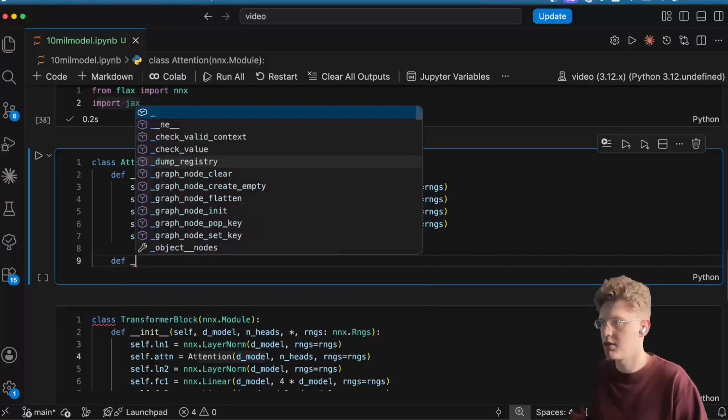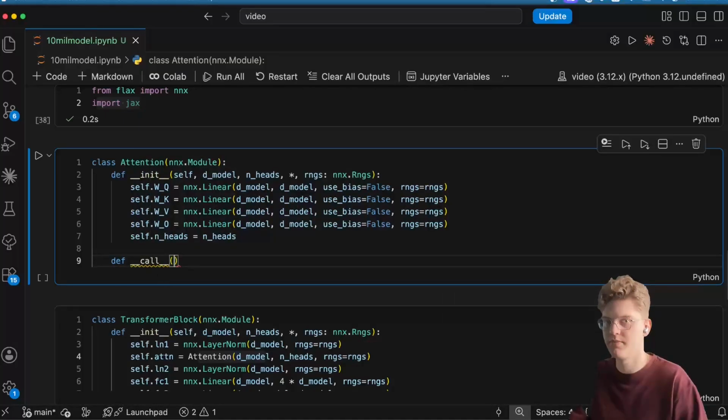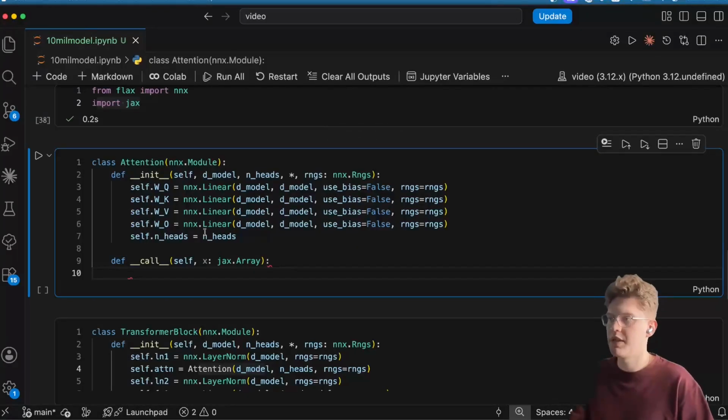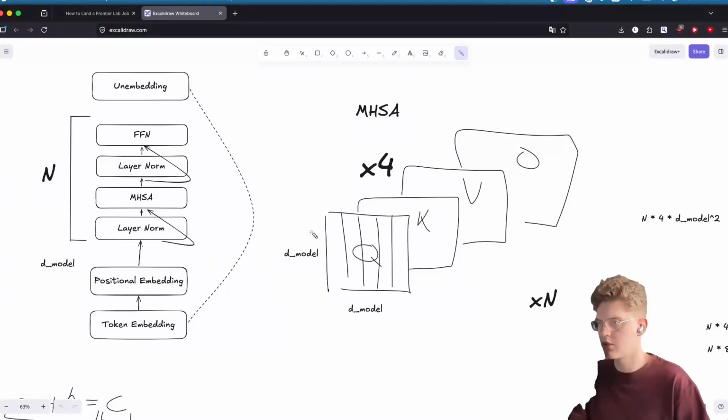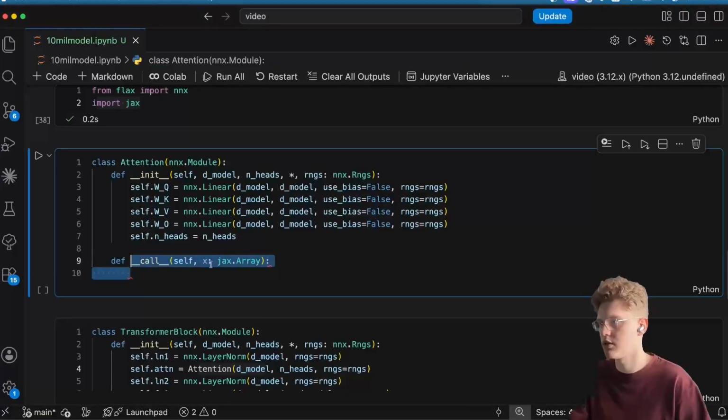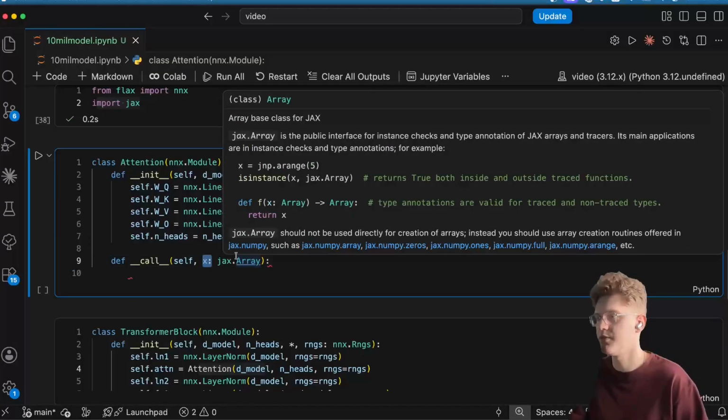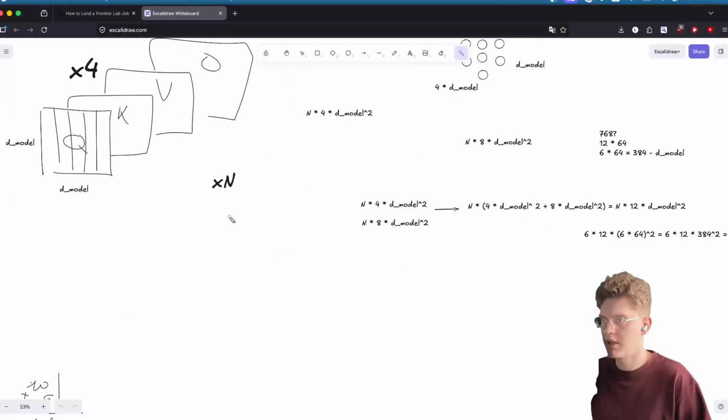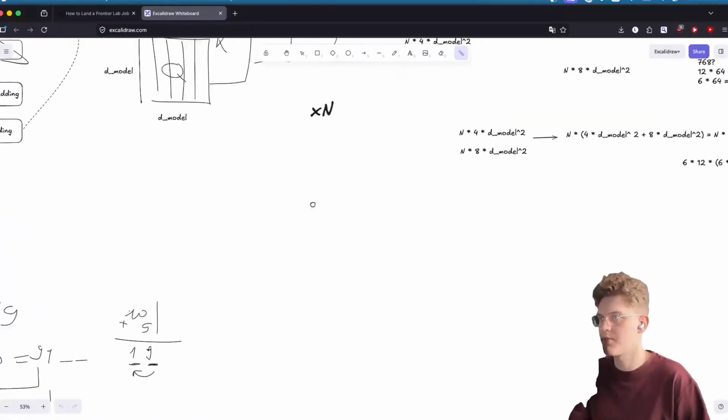Let's define the call method. So self, and we expect some x, and x is going to be a Jax array. Here I want to dive deeper into how we work with tensors, because to me it was not obvious. If you know how to work with tensors and you know the answer to the question of what the size of x is going to be and why it is the way it is, you can skip, but for others, let's discuss.